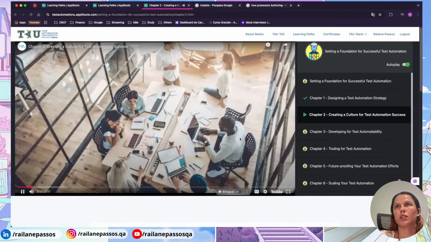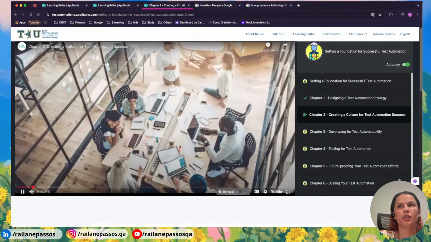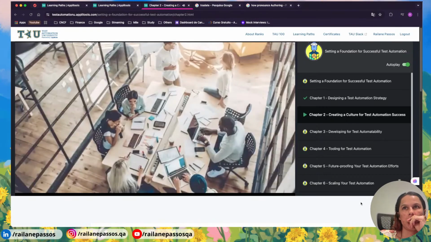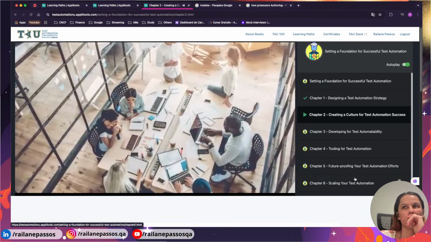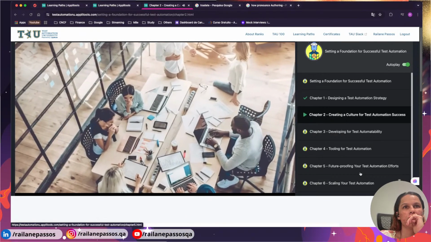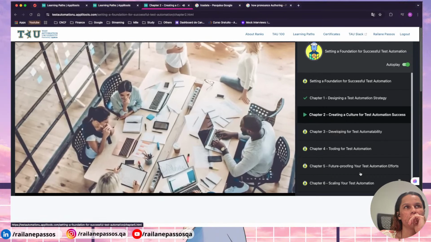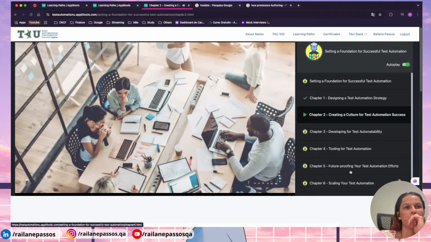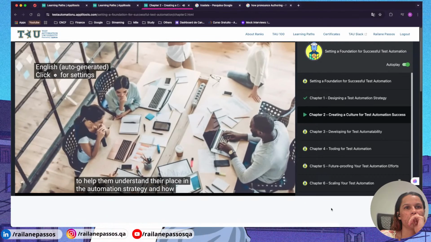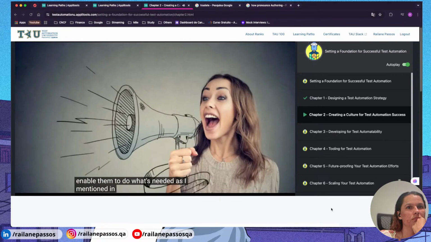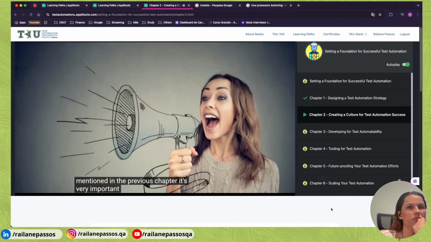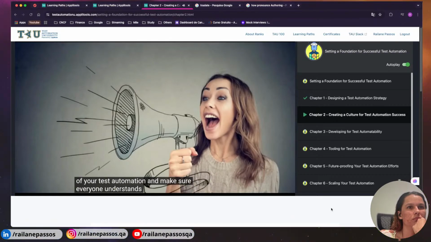Test automation is most successful when there is collaboration amongst different team members: the product owners, business analysts, developers, testers, and of course, automation engineers. Let's discuss how to get people on board, how to help them understand their place in the automation strategy, and how to enable them to do what's needed. As I mentioned in the previous chapter, it's very important to communicate the goal of your test automation and make sure everyone understands what's needed to accomplish that goal.